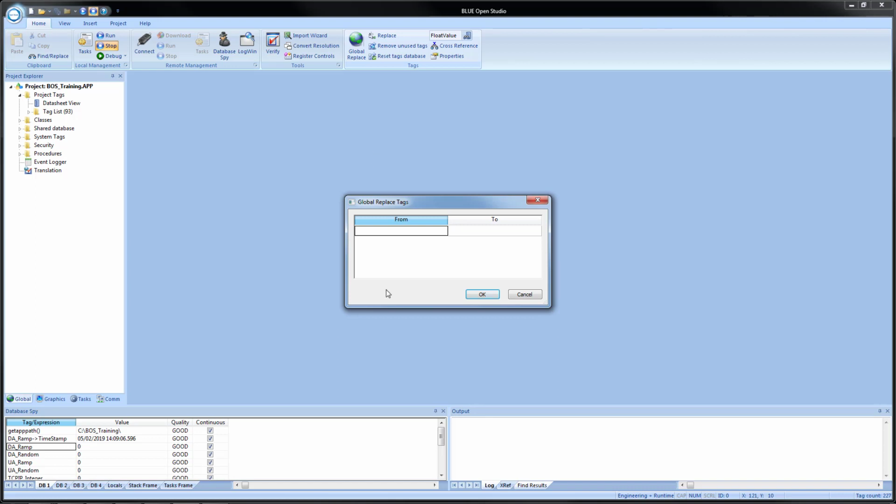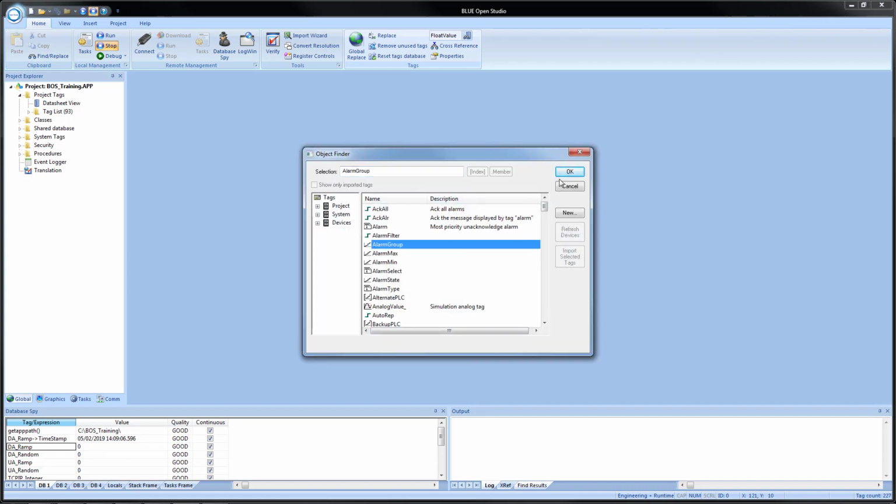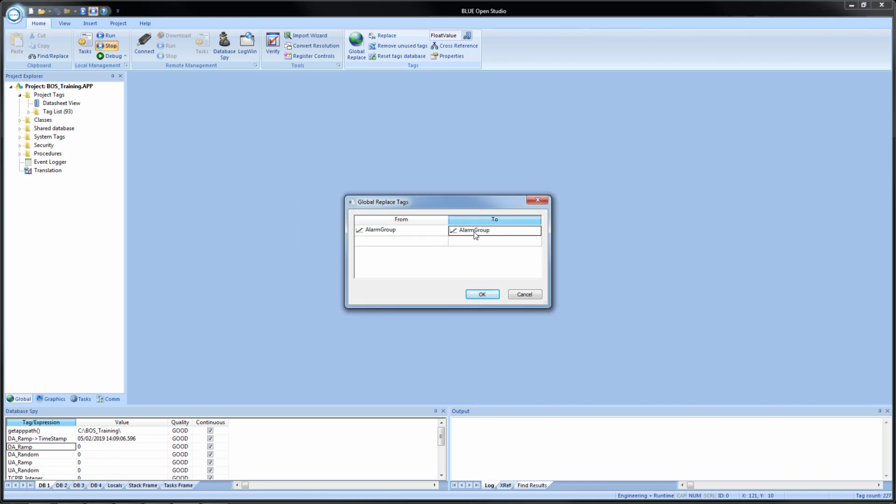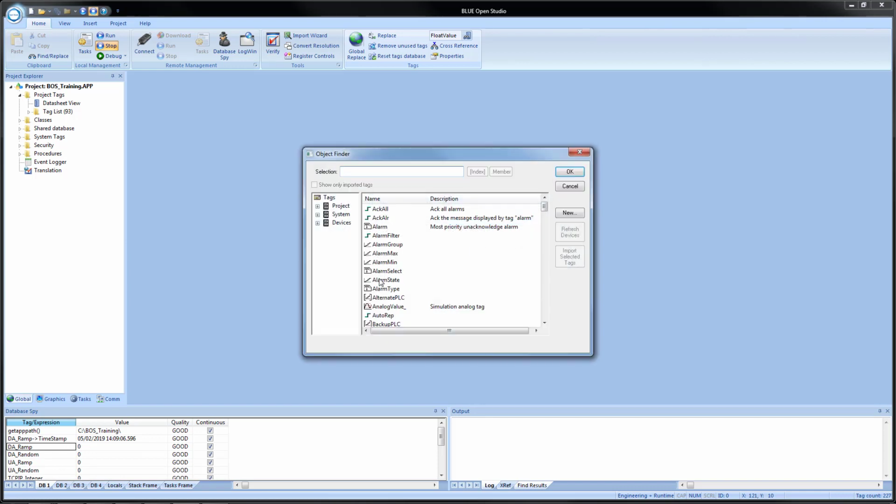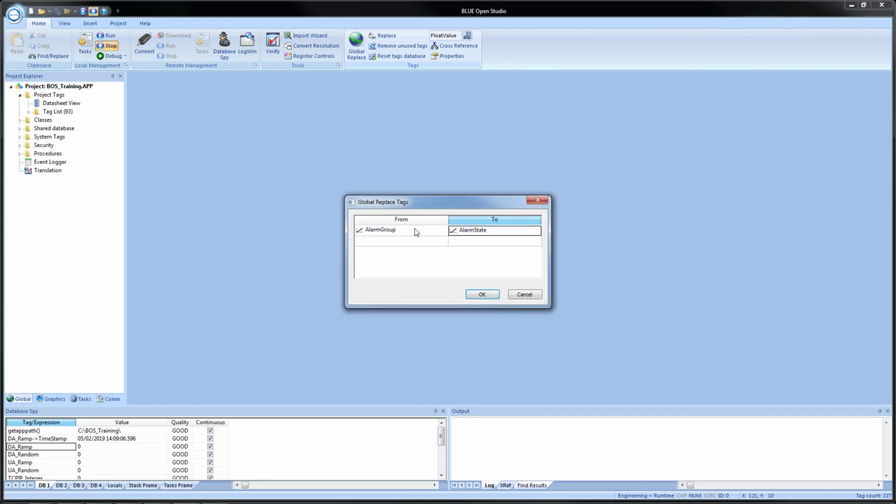So I will open up the global replace, and this time I have to select a tag for both the from field and the to field. So I can right click on both and select the object finder, select the tag I want, and then I can come to the to, select a different tag. And now what will happen is when I click OK, it'll go through the entire application and replace the tag in the from field with the tag in the to field. As I've noted before, any tags that are indirectly addressed, meaning they're inside of double quotes, will be omitted from this replace.